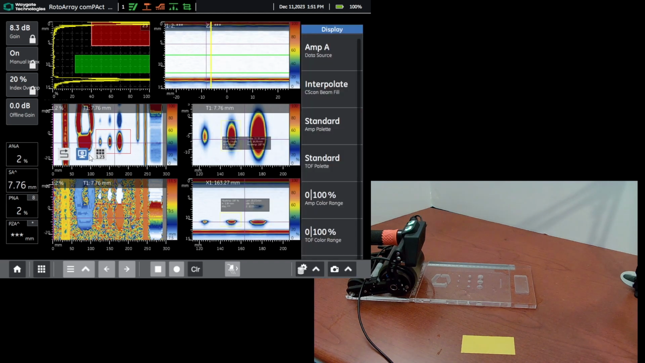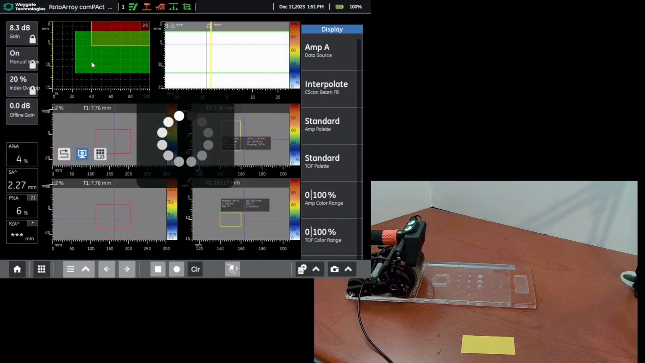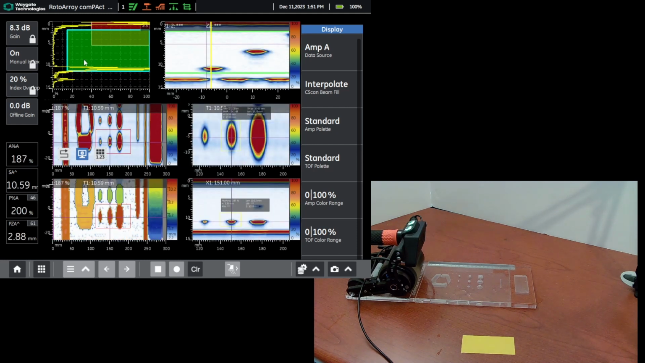Let's take a look. If we go to this menu on the C-scan, we can see the data source for that view. So here I'm looking at the amplitude in gate A. So let me stretch gate A to go more or less from the front to the back surface of the part.